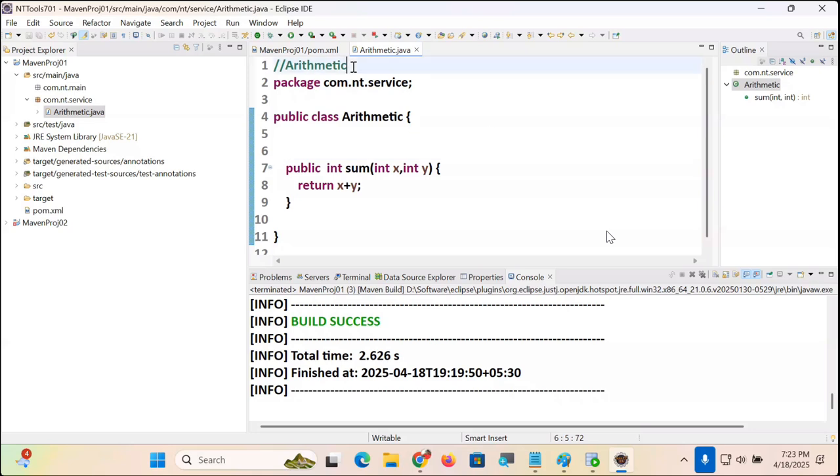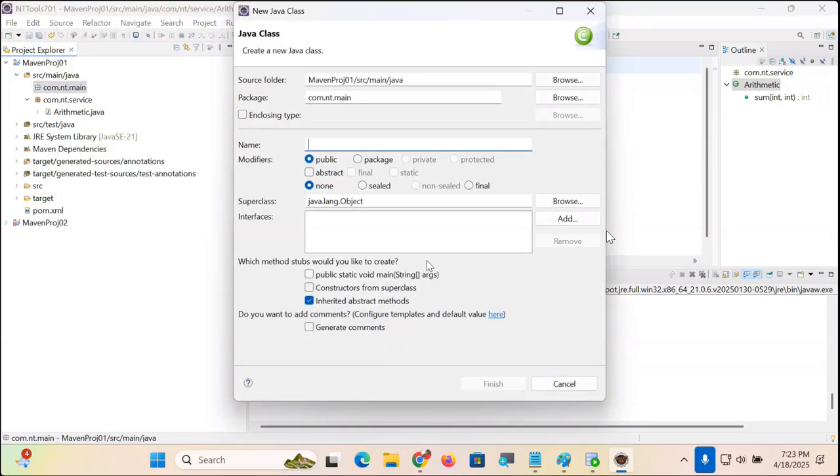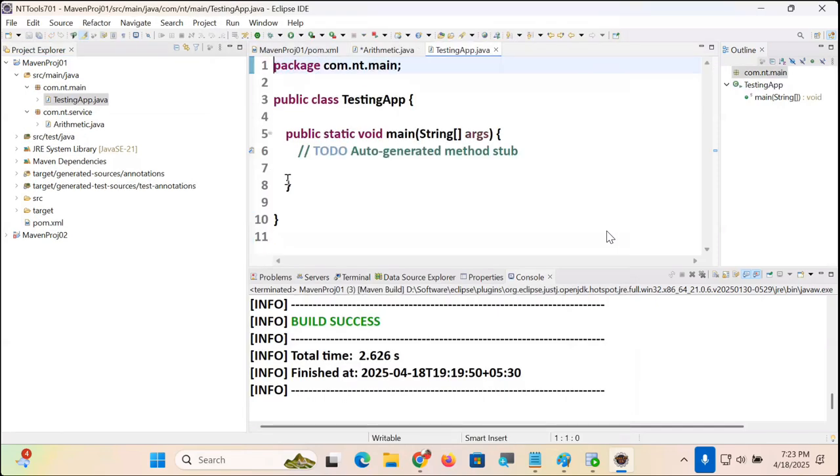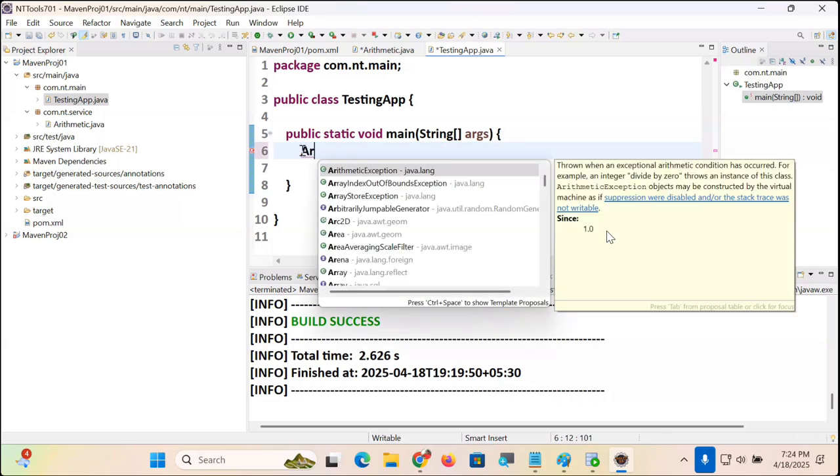This is my Arithmetic.java. Some meaningful code I am writing, guys. Okay. This is my main class. Tell me, what is the main class? Testing application. There I am taking the main class. That's good. Here is my arithmetic.